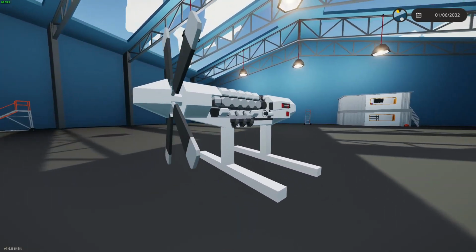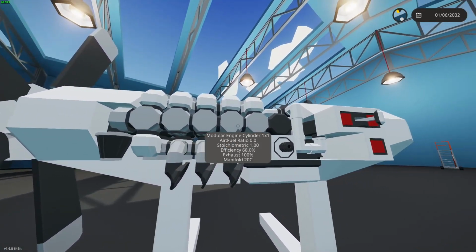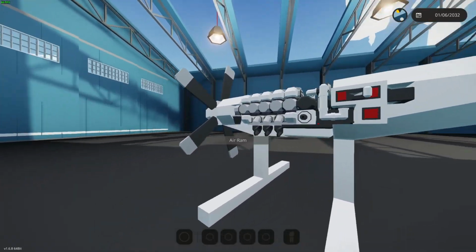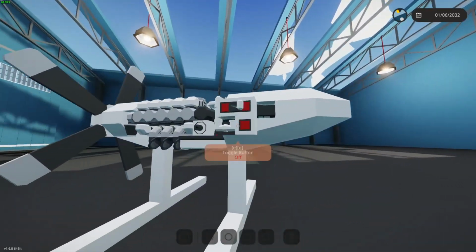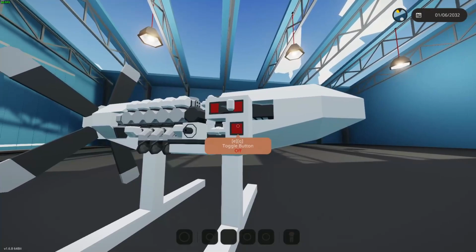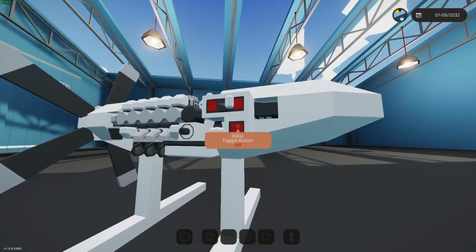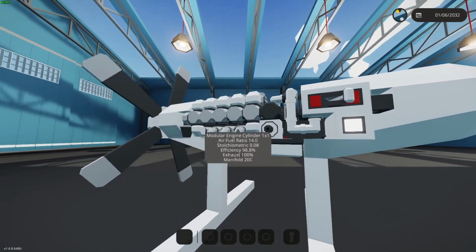All right, we've got a modular engine here. This is a 20-cylinder, I believe. So we're going to test this out, see how it sounds. Prop sound's going to be with it as well, just so it has some sort of resistance. But let's go ahead and give it a go here. Same cranking noise, okay.